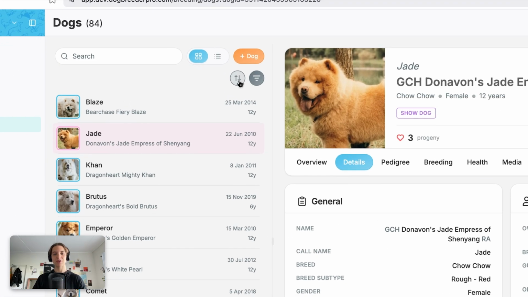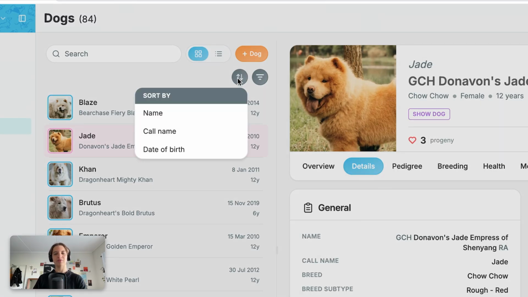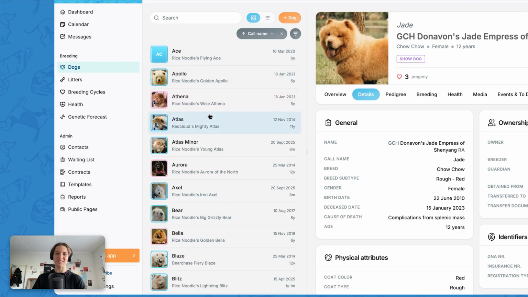So you can see we have two gray buttons here. This is the sorting button, and this is the filter button. So the sorting button is very simple. You can see over here, it allows me to sort by name, call name, and date of birth. And the reason that we use those fields is because those are the fields that we can currently see of these dogs. So if I click on call name, you can see it alphabetizes them.